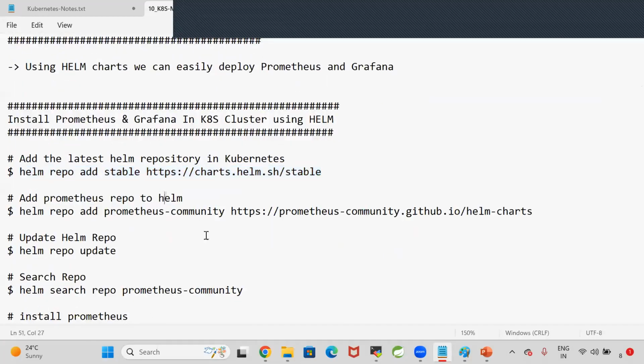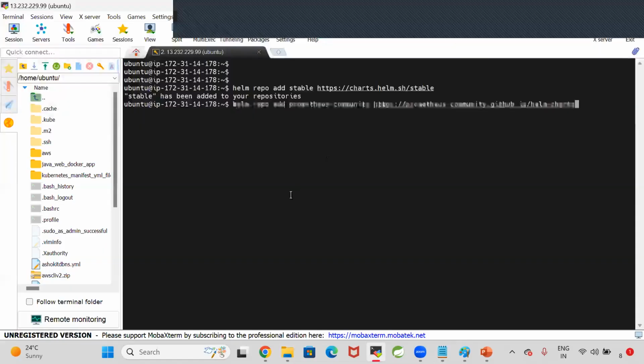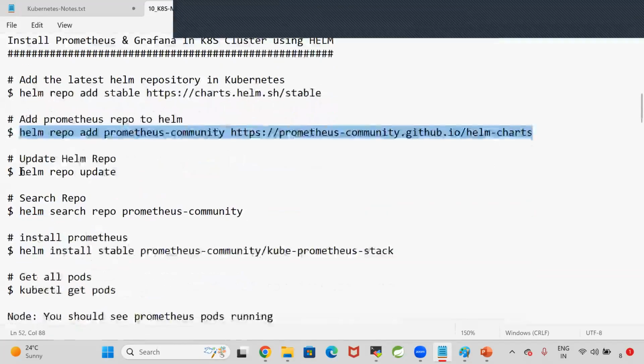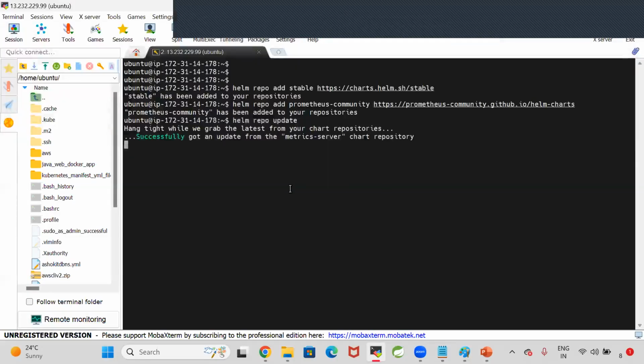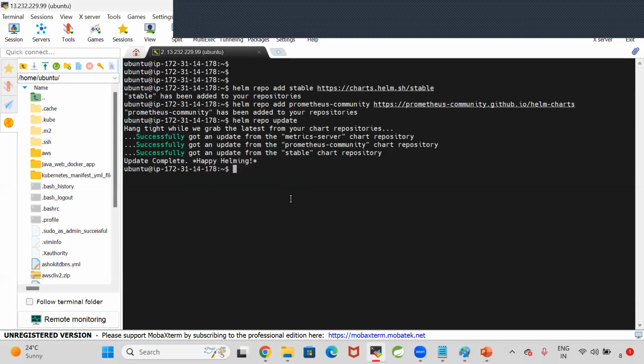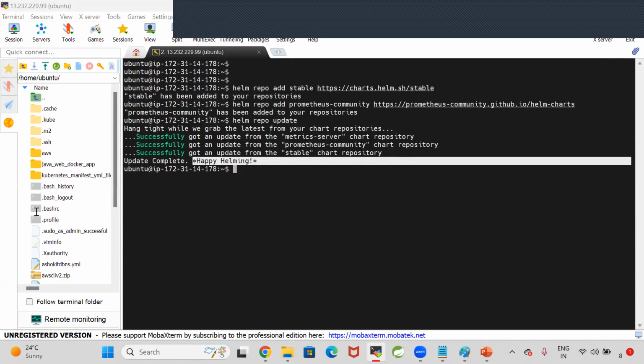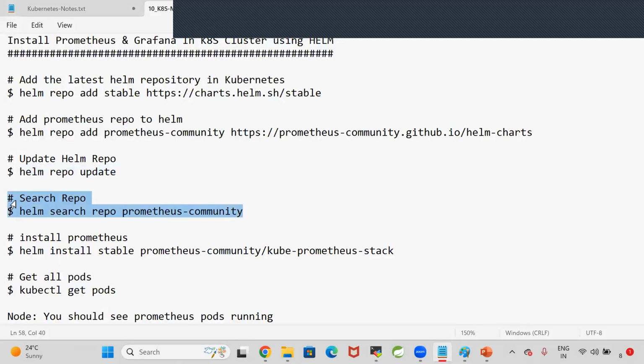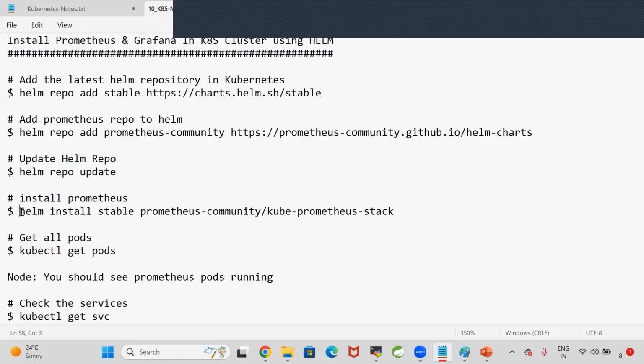Add the Prometheus repository to Helm. So this is Prometheus community. I'm trying to download the Helm chart for that. Adding that Prometheus community to Helm. It has been added to our Helm repository. Once I have added that, let me update the repository. Helm repo updated. Yes, that is successfully updated. Update completed. Happy Helming. It is just used for searching purposes. It is not required.